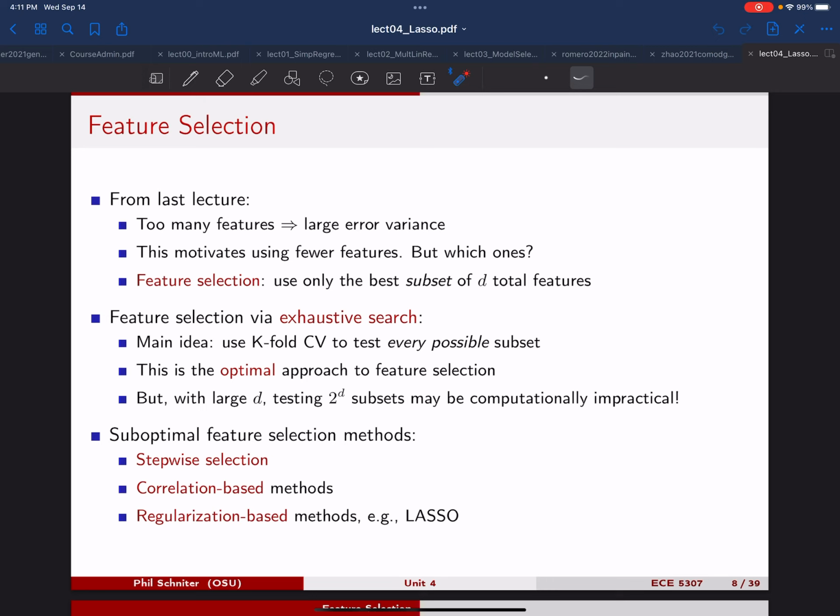So we learned about the optimal strategy, which is exhaustive search. In that case, you would test every possible subset of features. There's a total of 2 to the power D of them. For every one of those subsets, you could fit the least squares model. You could use k-fold cross-validation to evaluate those fits. And the problem with this is that testing that many subsets might just be impossible. It might be too large a computation.